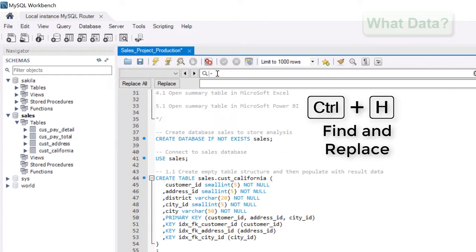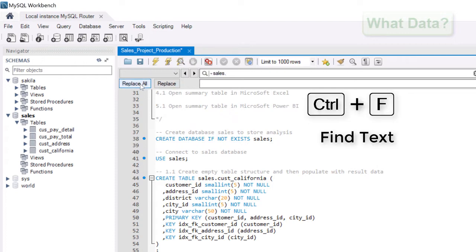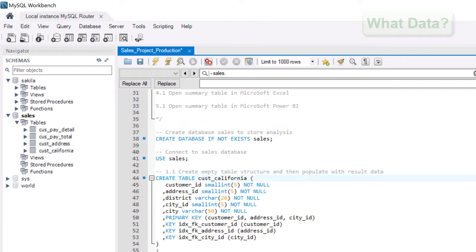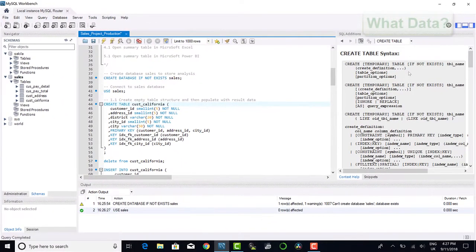Also to note, you can bring up the Find and Replace toolbox by using the shortcut Ctrl-H or Ctrl-F if you just want to find a word in your script. When editing scripts, knowing your keyboard shortcuts will save you a lot of time if you are editing a large script with many instances to update. Now that I've done a Find and Replace in our script for all instances of where we had the sales database denoted, I can continue down through our script with further edits.